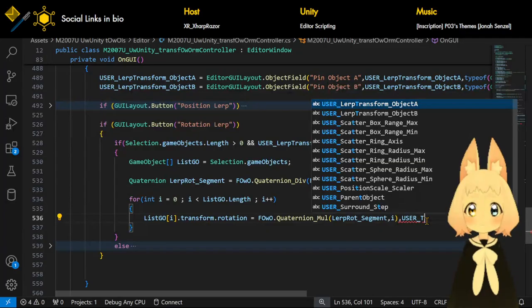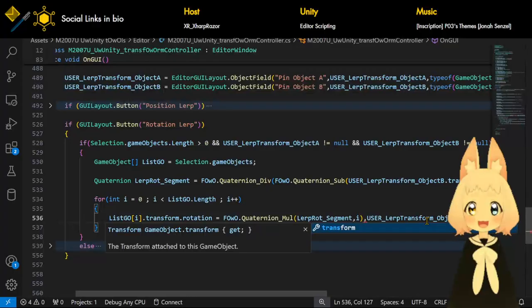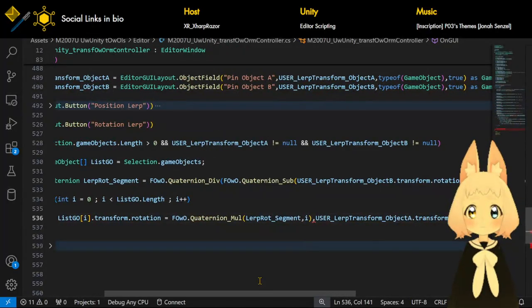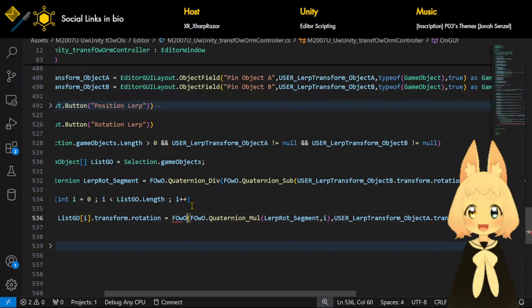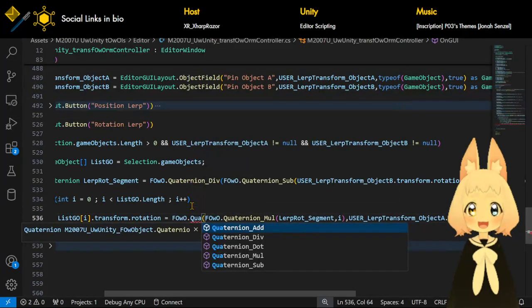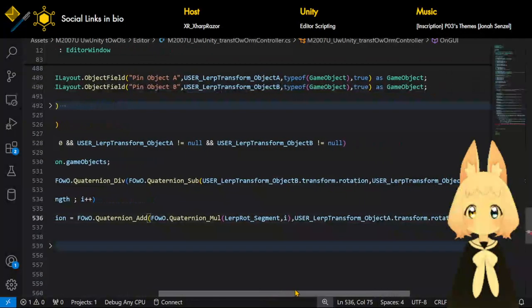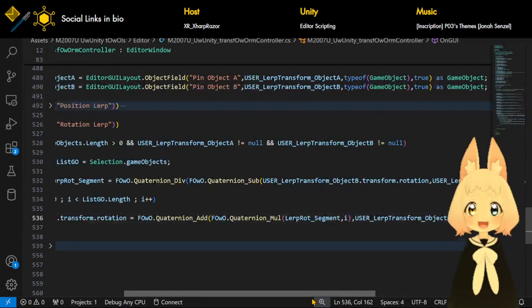So user transform a transform rotation, and then put this whole thing into a function, which is forward quaternion add. There we go. Hopefully this thing works, otherwise it's a little bit odd, but we'll see what we can do.